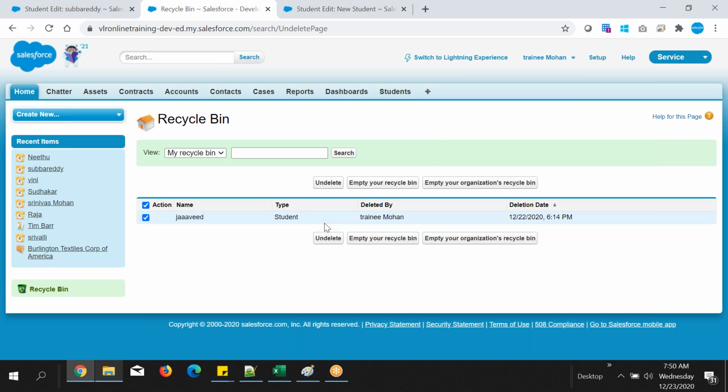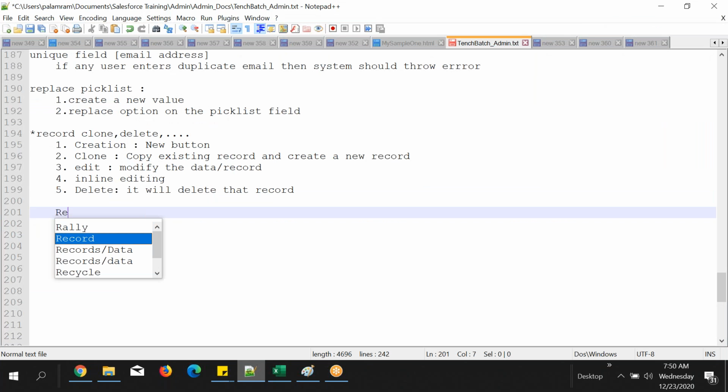So let's undelete it. So select it. If you click on empty recycle bin, what will happen?